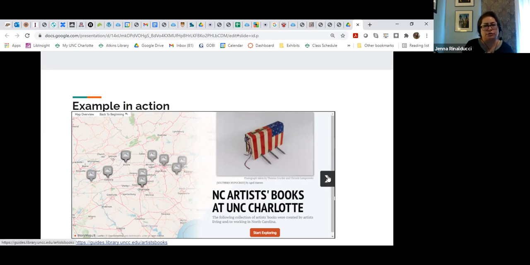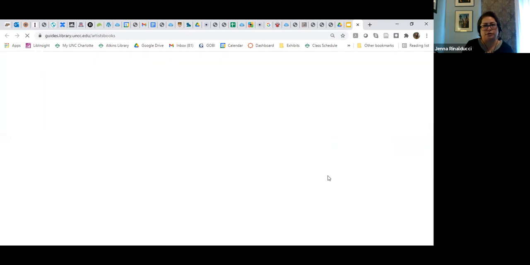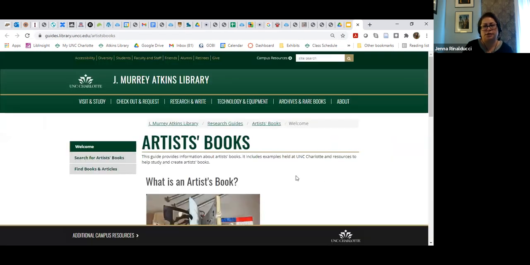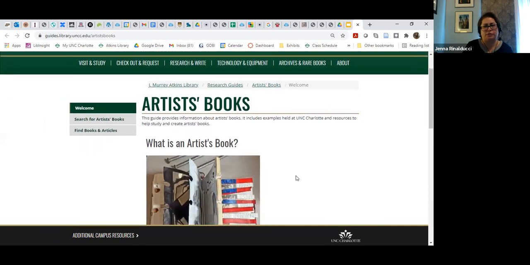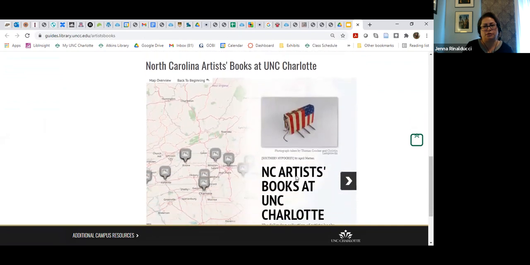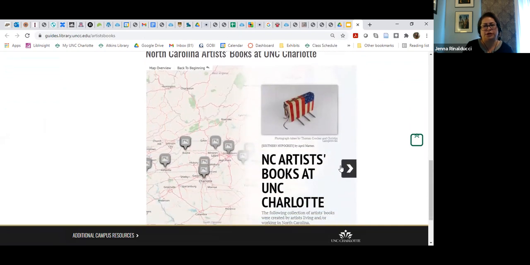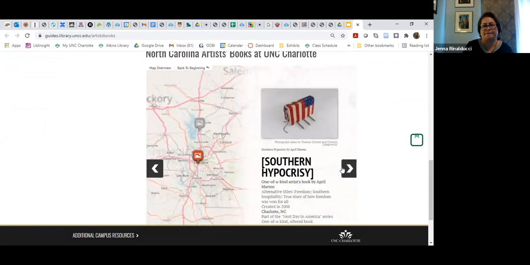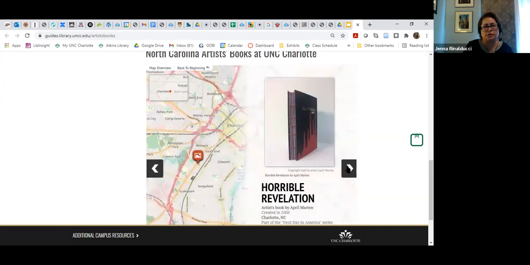I don't know if it will let me do it from here. Yeah, just to get it. Can you see my LibGuide right now? From here, you can actually go through. So can everyone see that? Yes. Oh, okay.